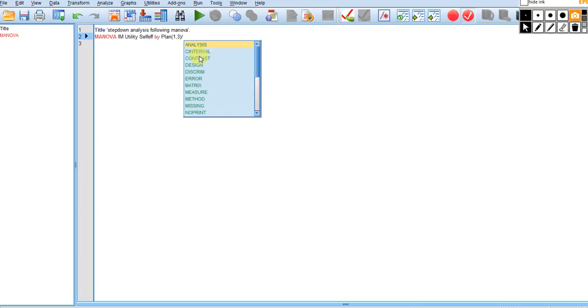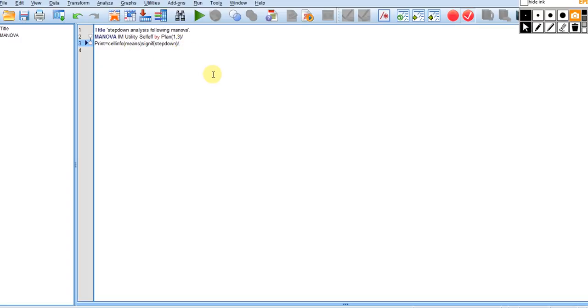By default, SPSS may try to force you into adopting one of these commands right here, but try to get around that if you can. Then I'm going to type in PRINT equals CELLINFO, then in parentheses MEANS, in parentheses SIGNIF, and then in parentheses STEPDOWN, then a backslash, and then a period.